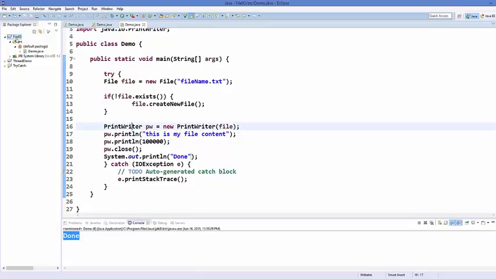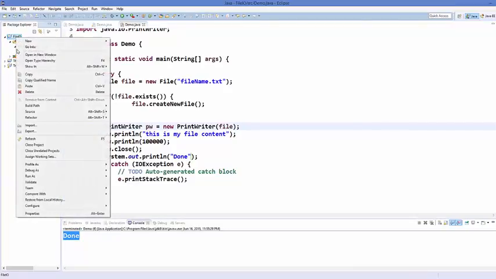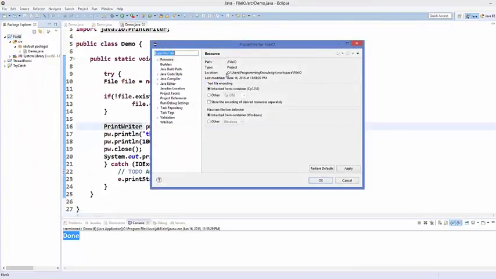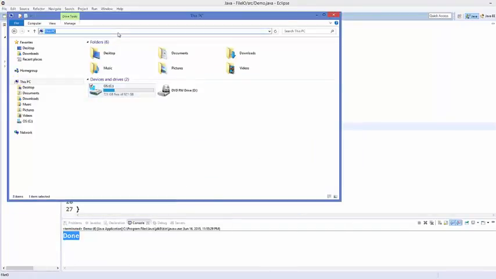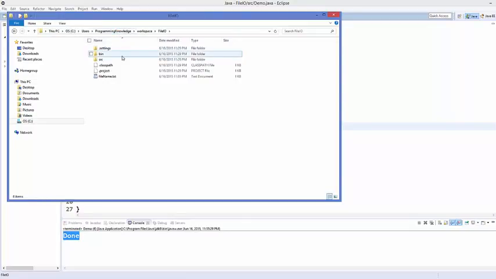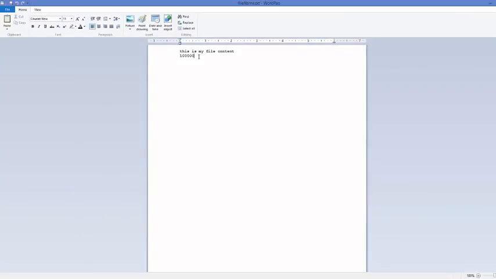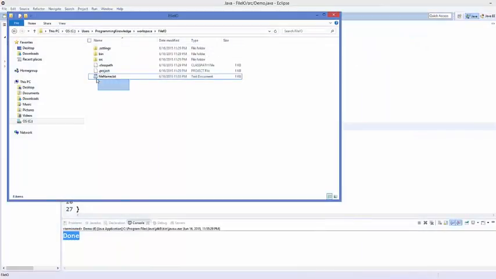So let's see. When you go to the properties of your project, so right click your project and go to properties, in the location you will see the location of your project. Just copy this path and go to your folder explorer, paste this path and press enter, and you will reach your project folder, and you can see here that filename.txt is created. When you open this file, you will be able to see the content, the first line and the second line.